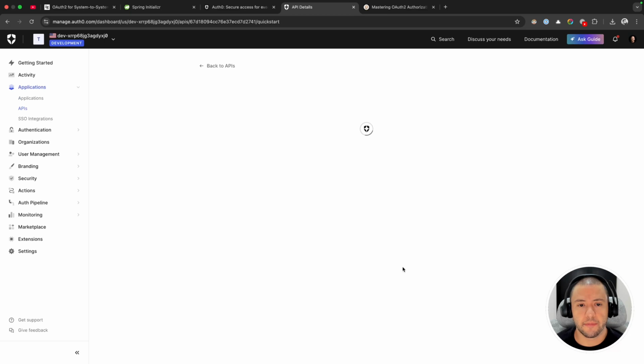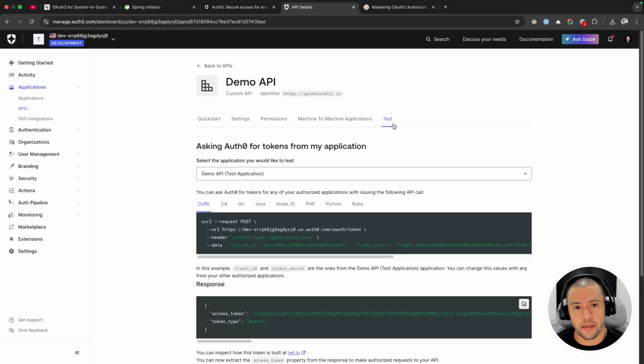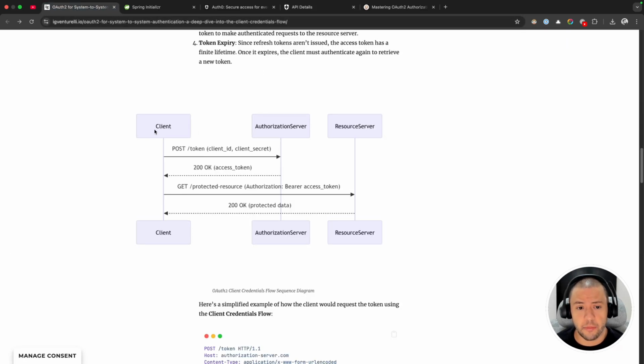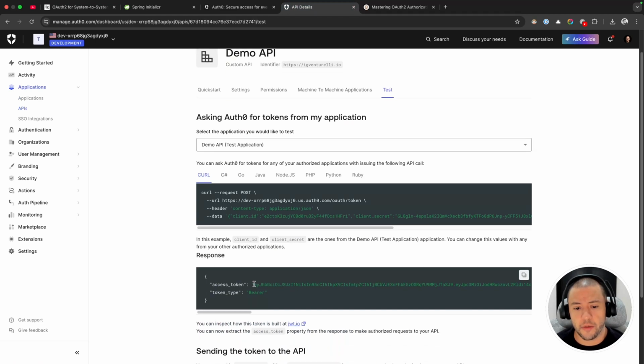Let's create that. Okay, so here we have the Test tab. In this Test tab, Auth0 already creates a client application for us to test. This way it already generated an access token, so we don't need to create a client application, implement that, and request the access token. It's already done by Auth0.